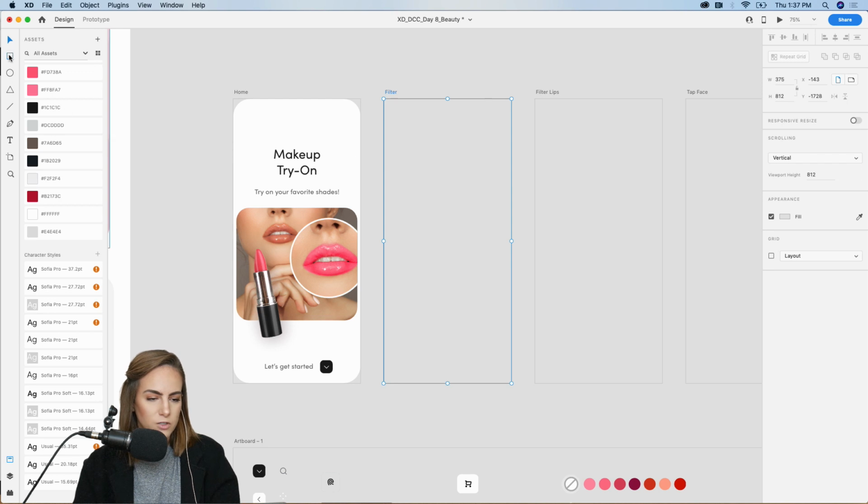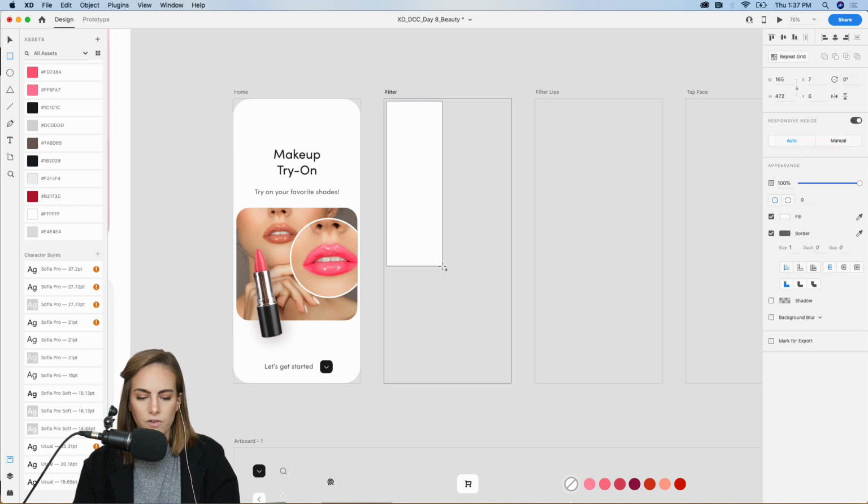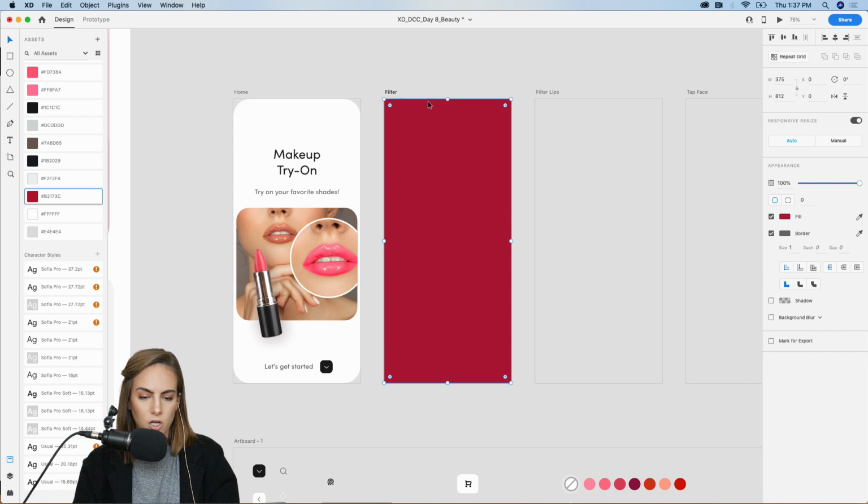So this will be a filter page, just like filtering what kind of makeup you want to use. So I'll make this a dark red, kind of like a lipsticky color.